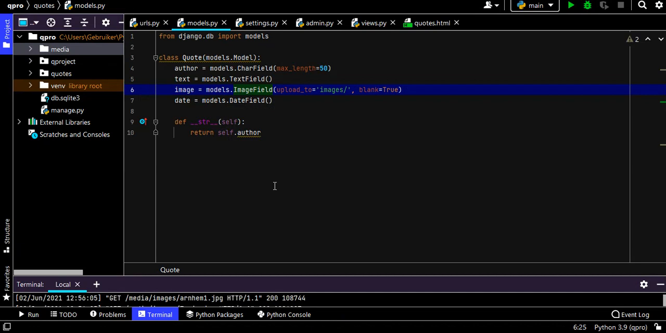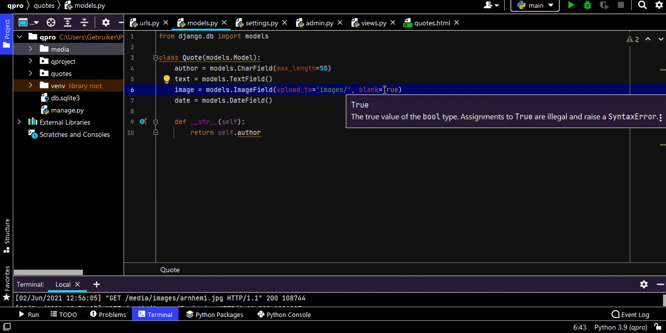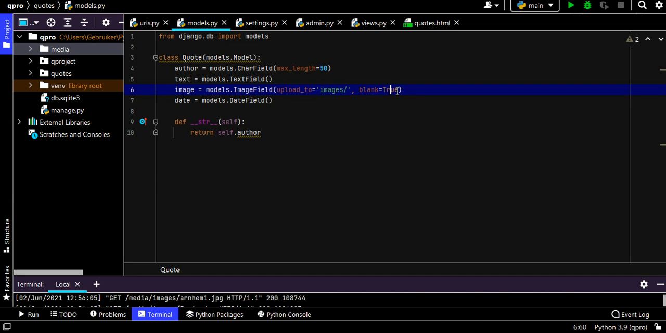Okay, so the first step we need to do is to go to our models. So previously we built author, text and date. Now we need to make an image field, models.ImageField, and in parentheses upload_to images. So this is a folder we are going to make later, and blank=True means that it's going to be an optional field, so the user is not required to upload an image if they don't want to.